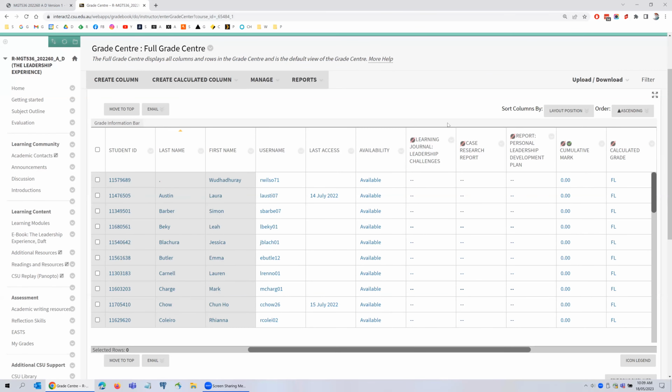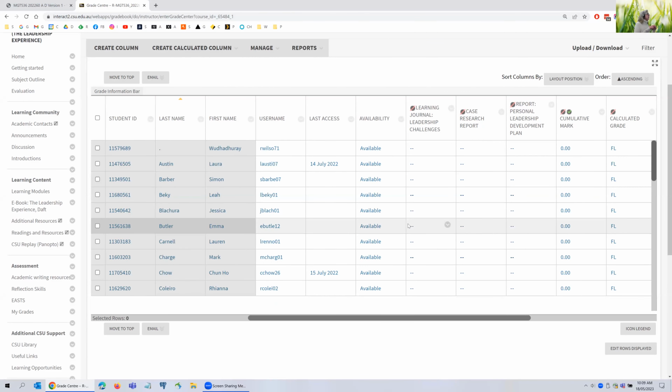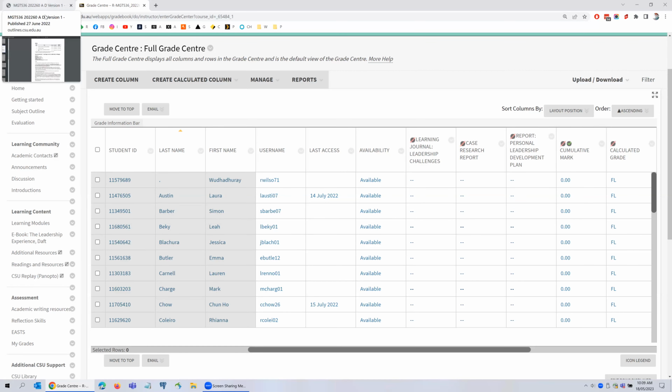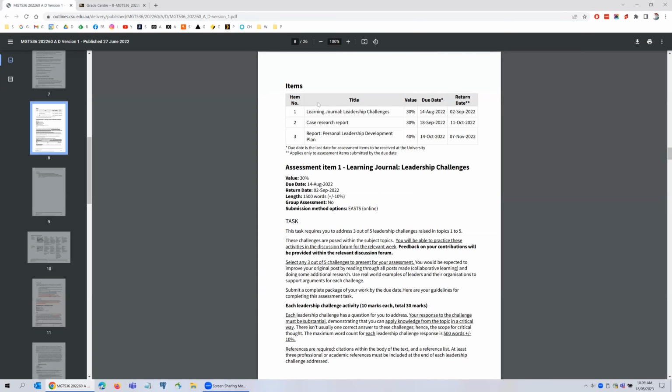Now, next, that's verifying your grades, your subject outline columns, Matt. You did that when you looked at the subject outline. Yep. Duplicate columns. So if we have a look at the subject outline here, in this particular subject, we've got 3 assessment items, and they're all actually submitted via EASE in this particular example. So we've got 3 assessments, 30%, 30%, 40%, obviously adding up to a total of 100% of the assessment.